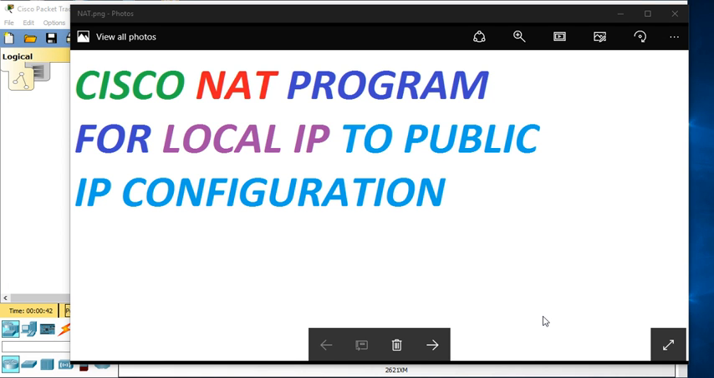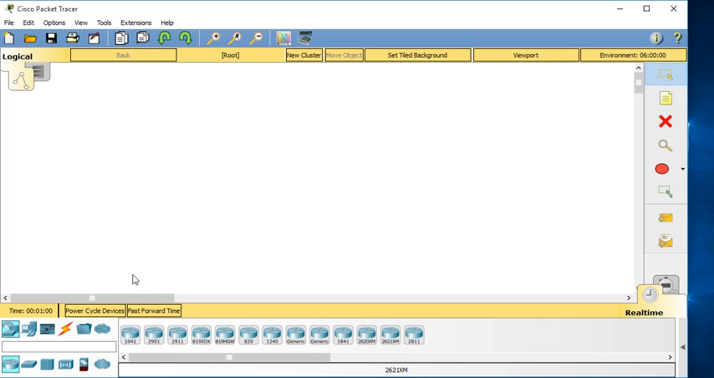Dear friends, this is the Cisco program for local IP to public IP conversion. How can we provide the local server, the local IP inside the network, to the outside? So we can configure that process. First of all, we are using two routers.